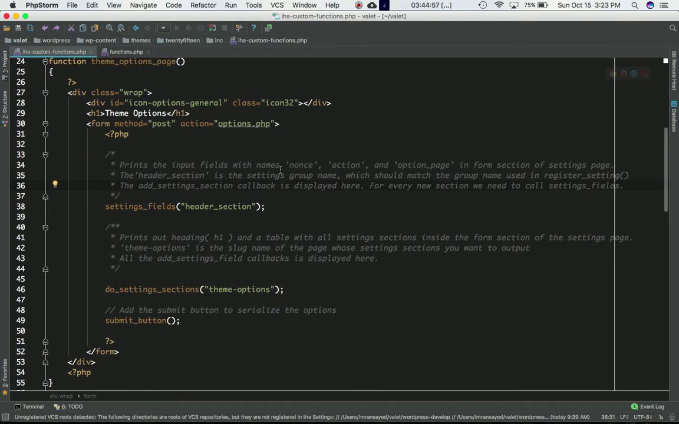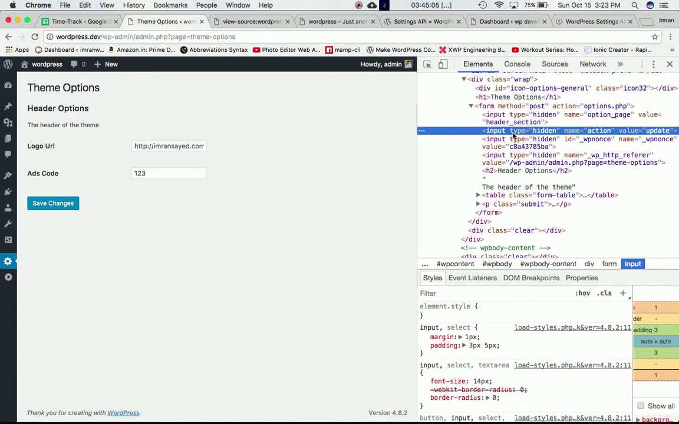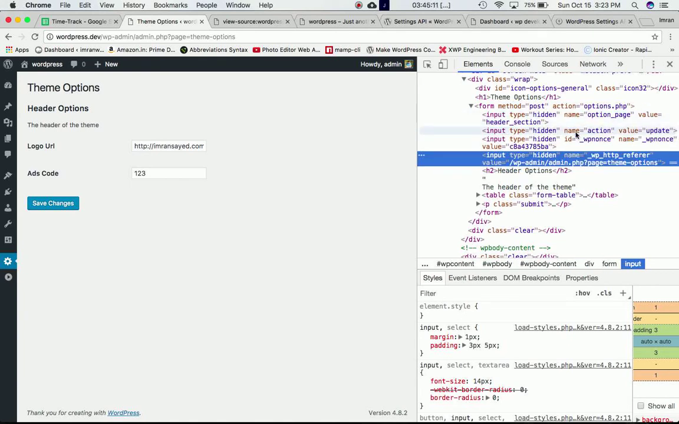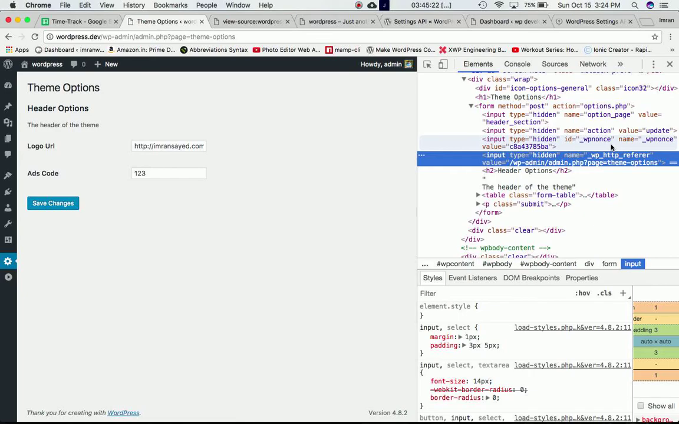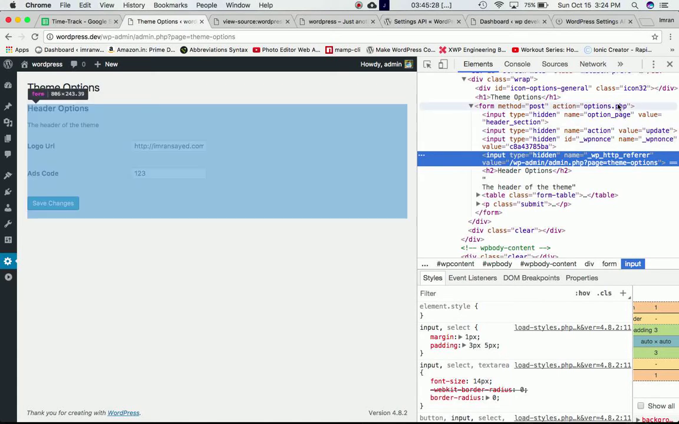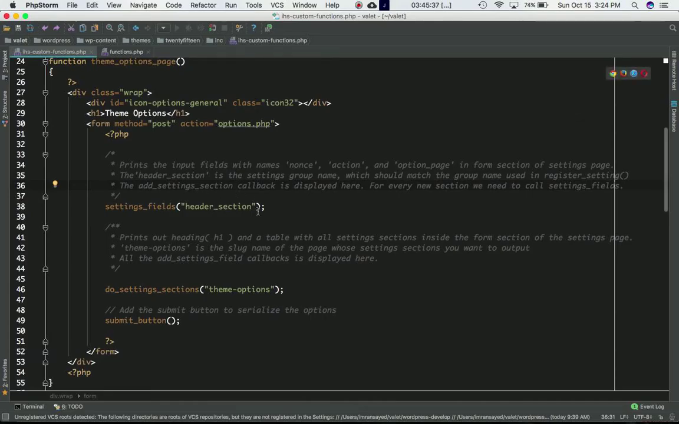So it prints the input fields with names nonce, action, and options page. If you check, this section right here is what I'm talking about. These are the inputs, 1, 2, 3, 4. One second. Yeah, right. So you can see the nonce, action, and options page. So the names are options page, action, and WP nonce. So the job of this function is to basically print those things.